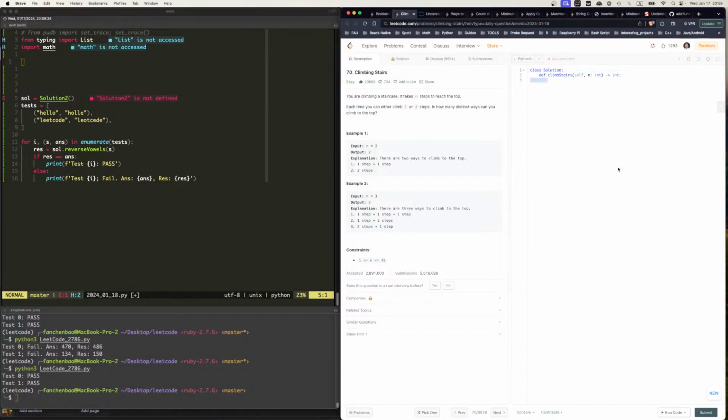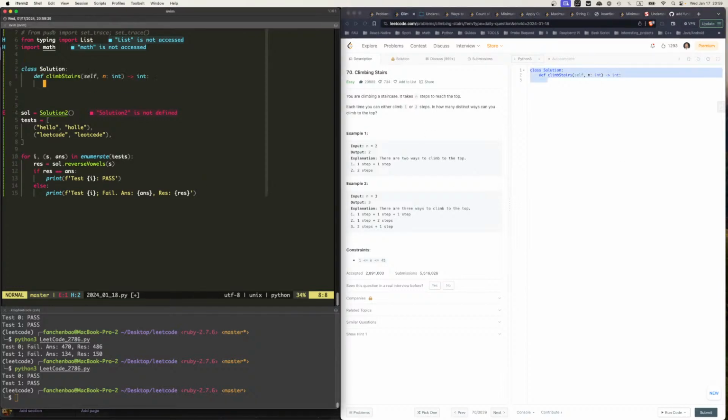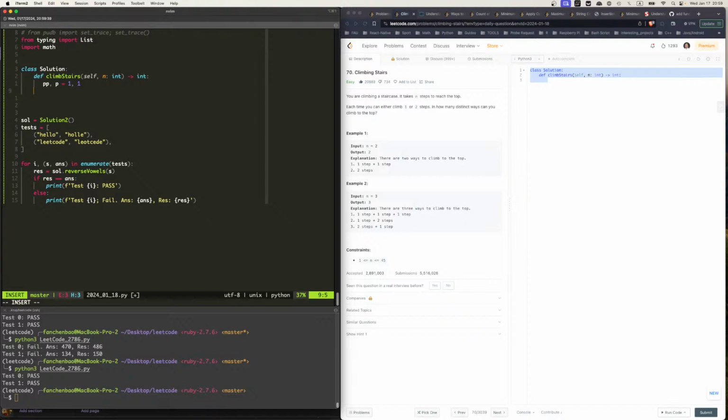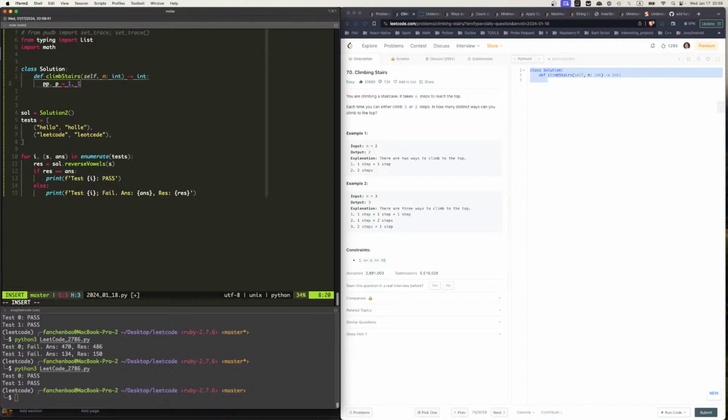Okie dokie. How do we do this? So we have PP is 1, right? So PP and P shall equal 1 and 1. And oh, is this?